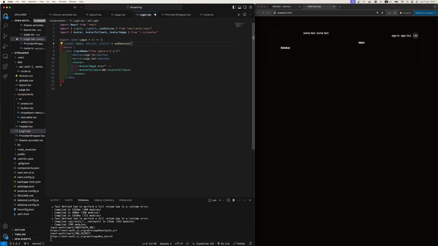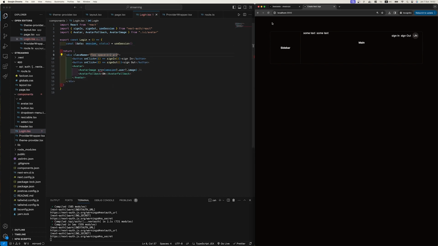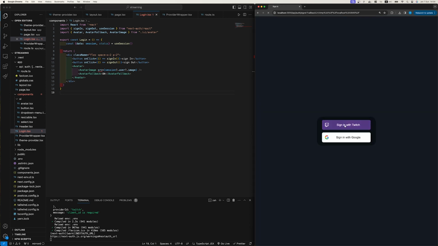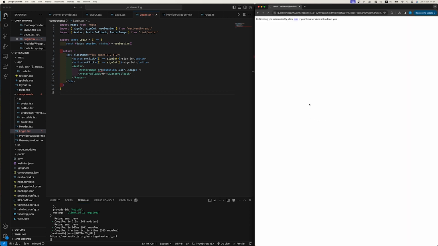This session object stores user and token information when you authenticate. Update the sign-in button to add an onClick method for the sign-in action, and sign-out as well. Okay? Now you can authenticate Twitch and YouTube. Also, when you authenticate, you can see your icon here.